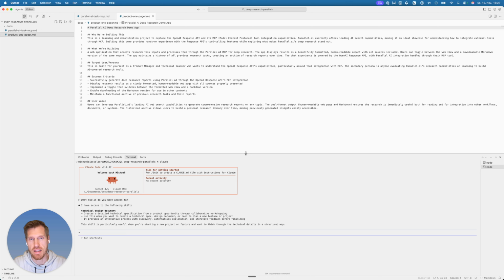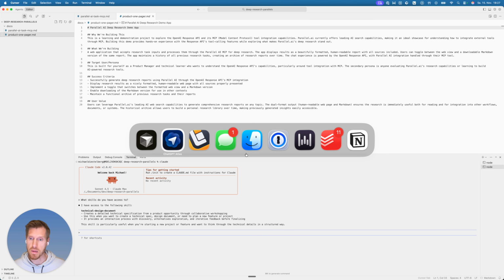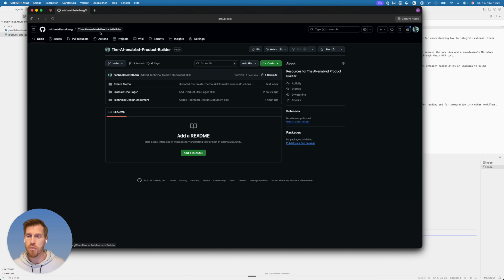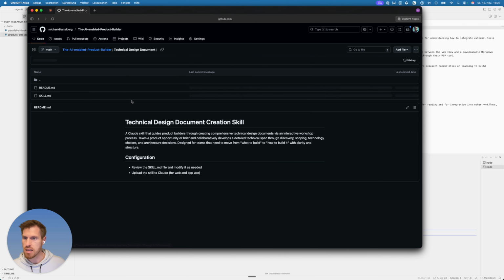I want to show you how you can use Claude as a workshop partner to create a technical design document. I'm usually starting this process with an existing product one-pager that I've created with another Claude skill. The technical design doc is also created with a Claude skill that is available in my GitHub repository for the AI-enabled product builder. So you can find it here.